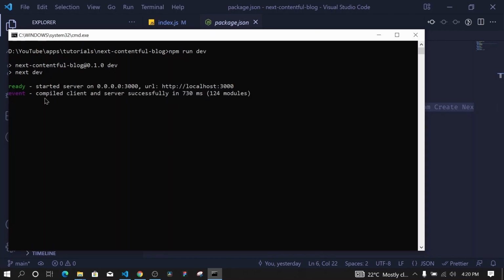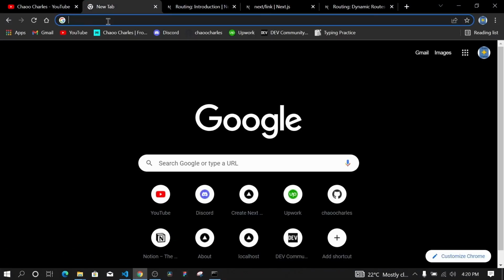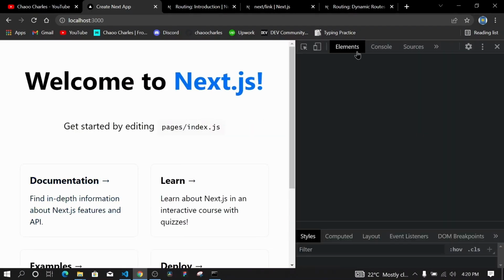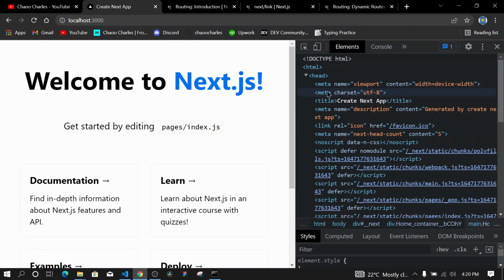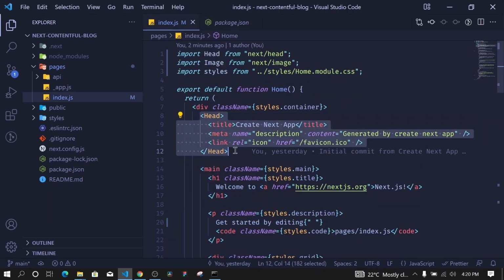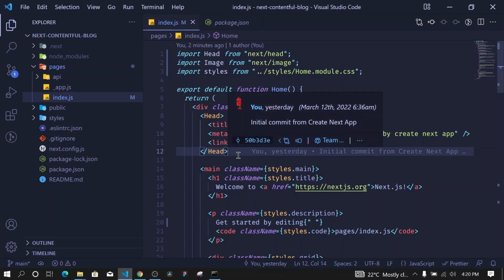It has already started and compiled successfully, so I can copy this link and go to the browser and then paste it and hit enter. And now you'll see that this is what we currently have. If we inspect this, you'll see that at the head here, we have the meta tags, create next app, the title, and so on. And these are provided by our Head component right here. So we will be creating our own page and adding a Head component, and then we'll be including our own title and meta tags, and that will be really powerful because that doesn't come with React by default, okay?